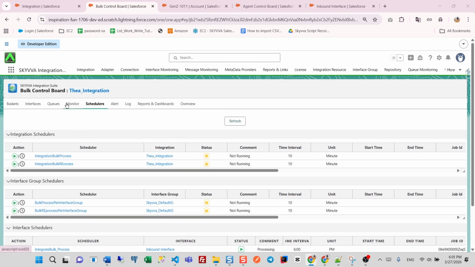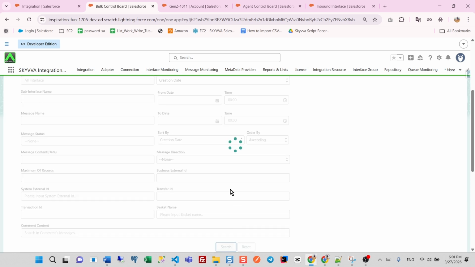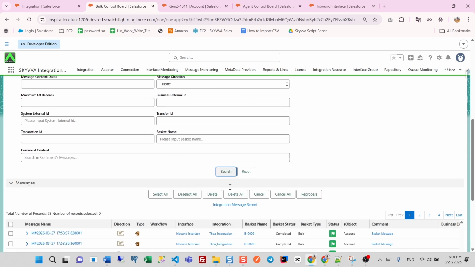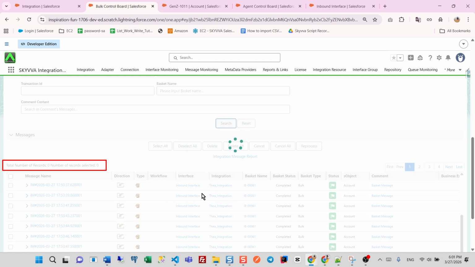Click on the Message Monitor tab. Scroll down and click the Search button to verify the message status. This message basket is processed by the scheduler. The message status is completed, and the record is created in Salesforce successfully.